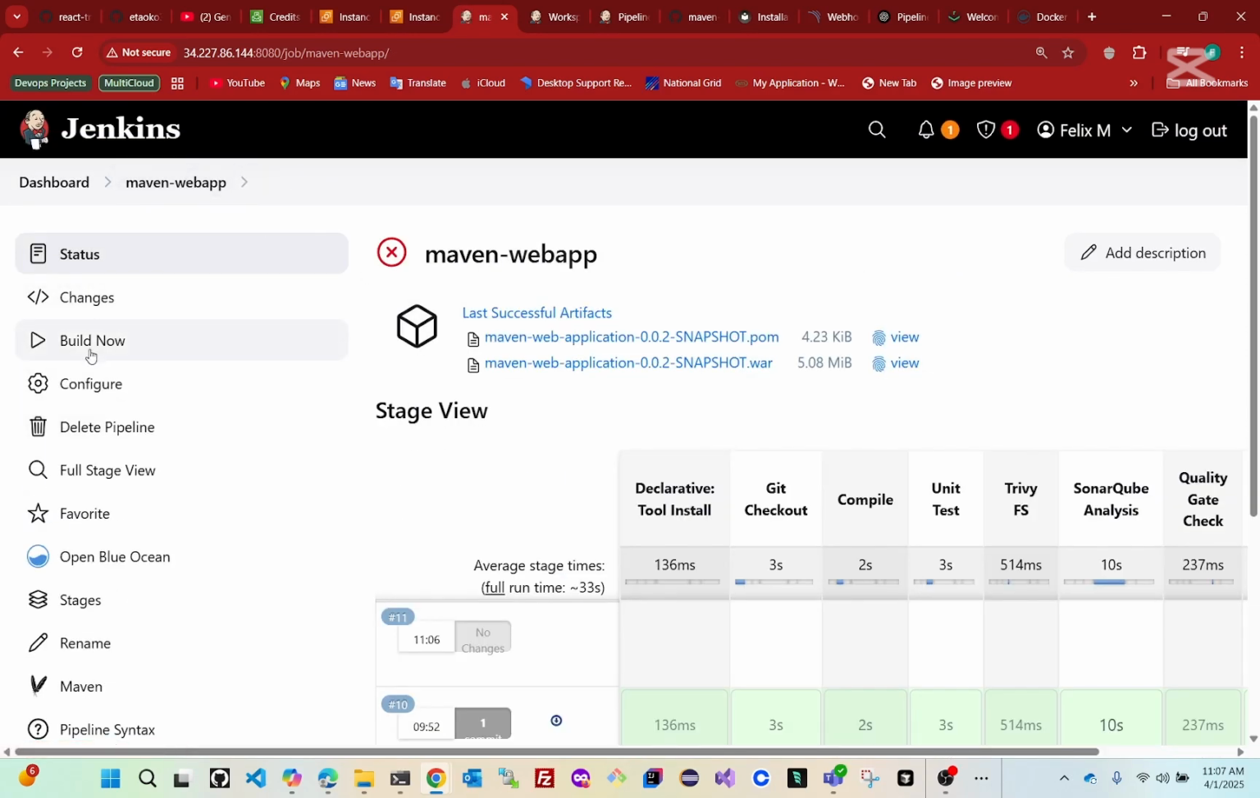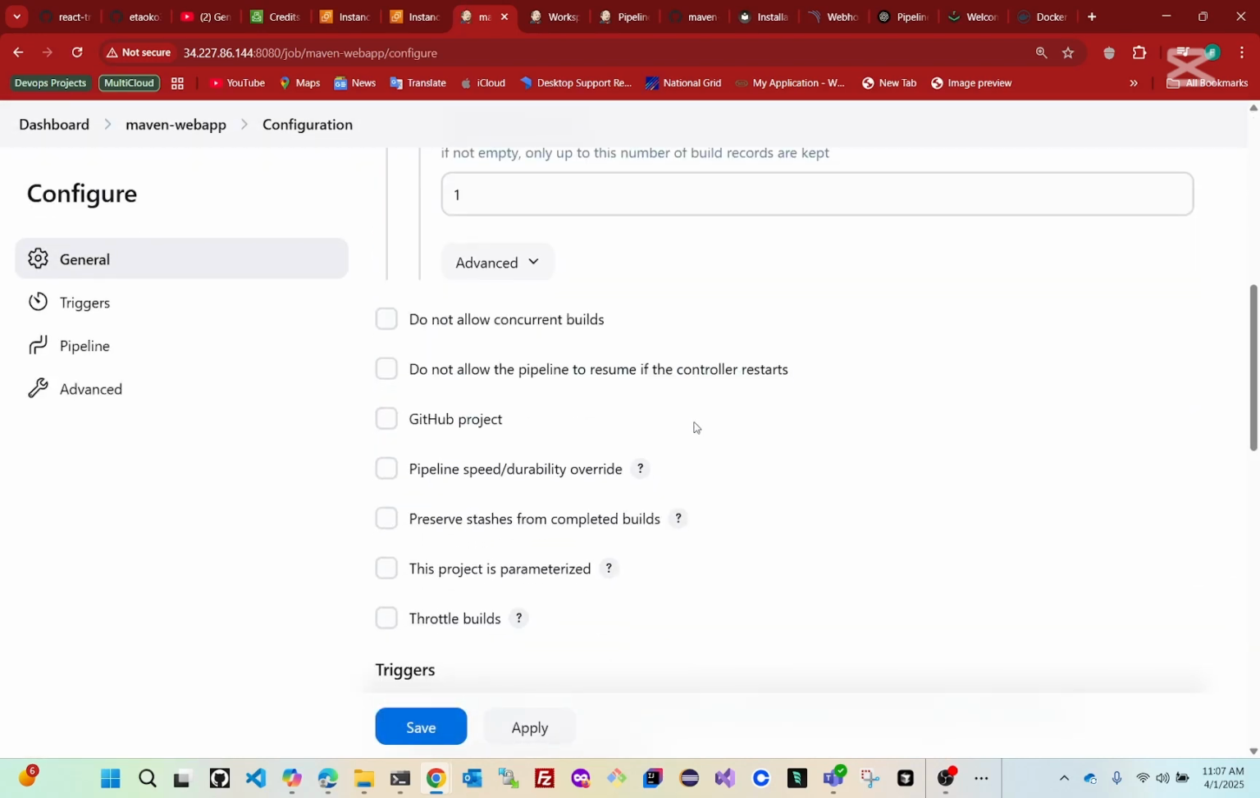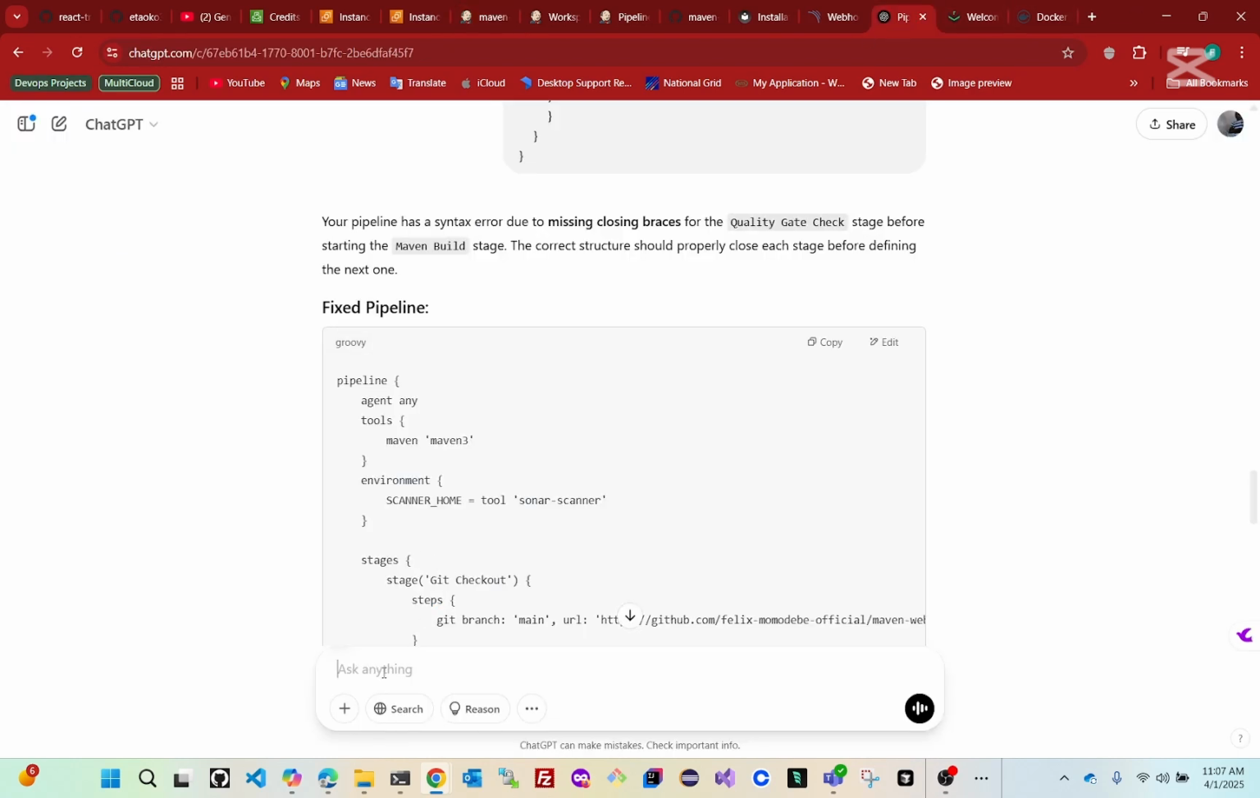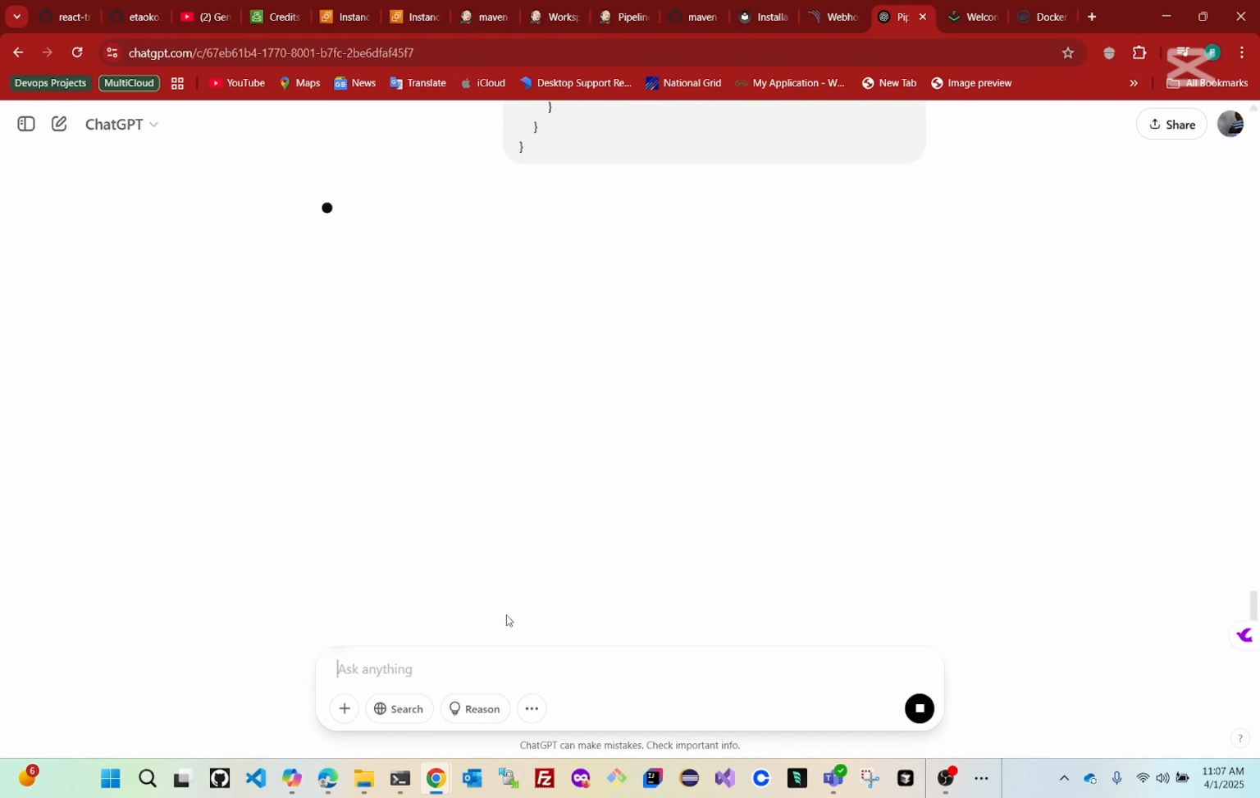I just go back, configure, go to my pipeline and copy it, Control A, Control C, and I take it to fix this for me. I'll just say, fix syntax error for me. I'll paste the code, click enter. It's going to fix it and tell you what the error was. Okay, let's wait a little bit. I don't know why it's wasting time. This is wasting a lot of time, please.